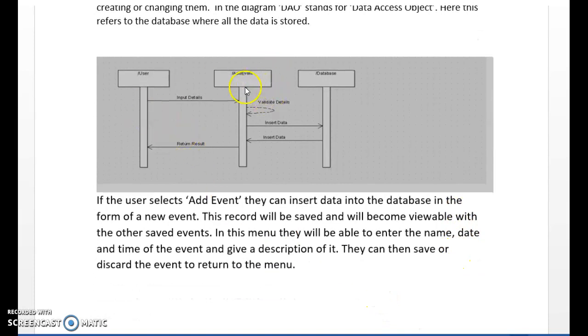So the user calls add event, and they input the details of the new event, being the name of this event. It could be anything from workout, meeting, assignment due. Then they can put the date in, they can add a description, and they can even put the time that it's due in. It then validates these details. So it checks, say, the user didn't put in the 32nd of a month, because that's not going to be a valid date. And then if it's valid, it'll insert the data into the database. And then it'll return the result, hopefully successful.